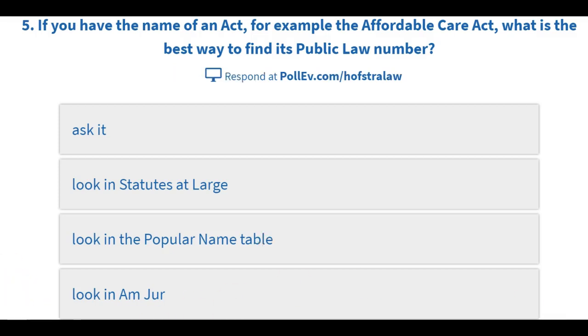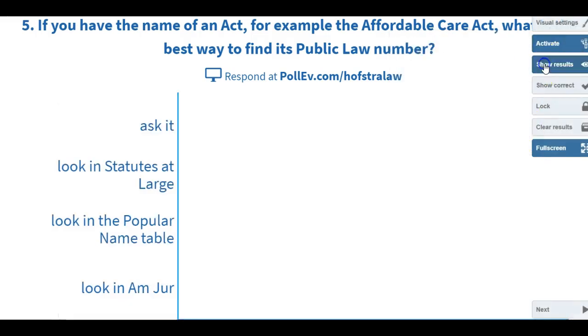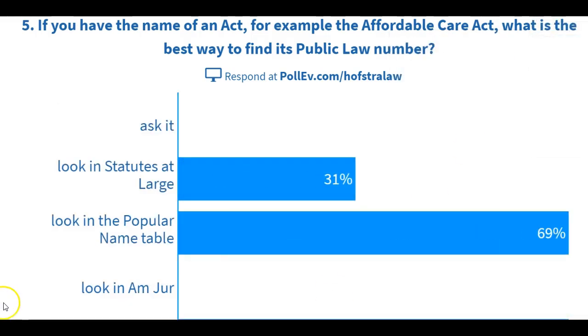Okay, if you have the name of an act, for example, the Affordable Care Act, what is the best way to find its public law number? Anybody need more time? Okay, a little trickier, fair enough.